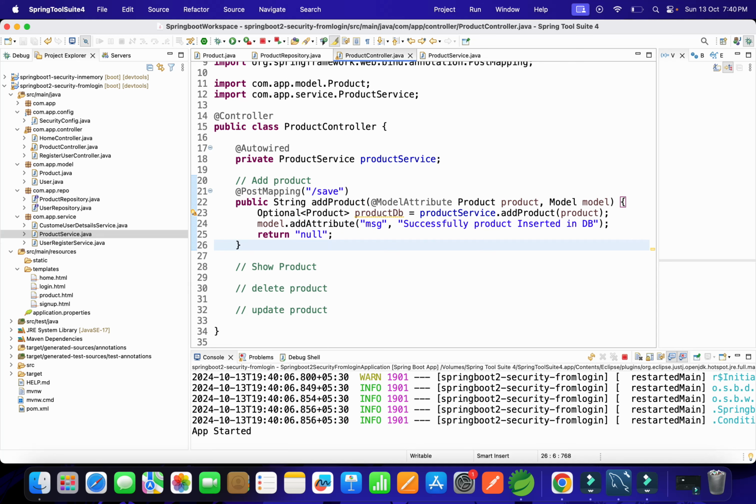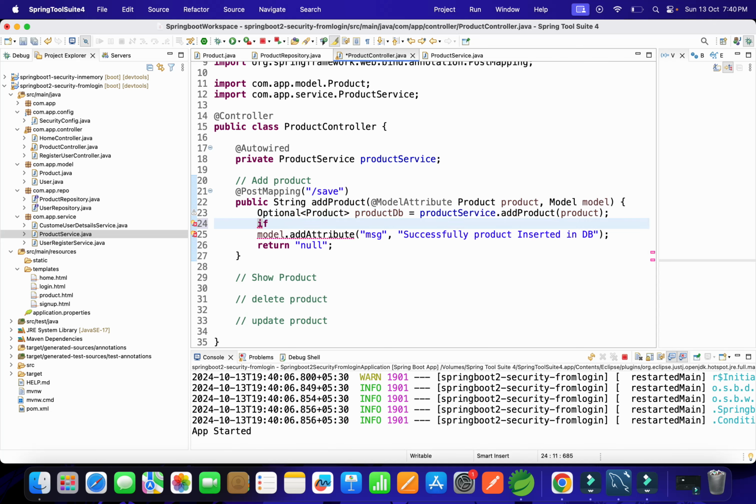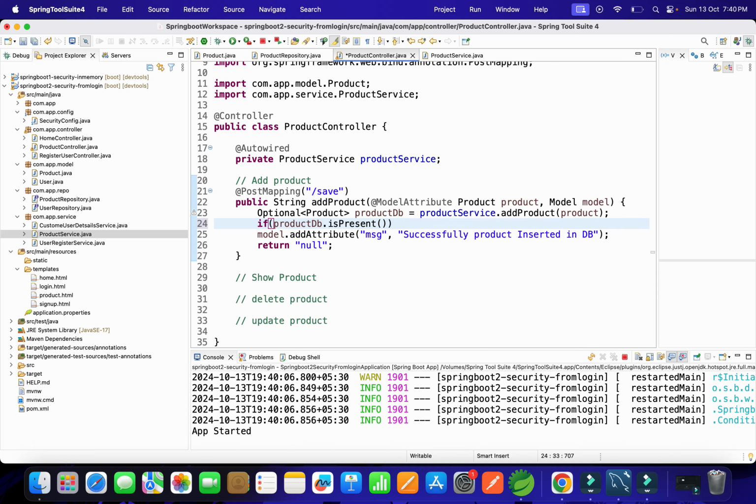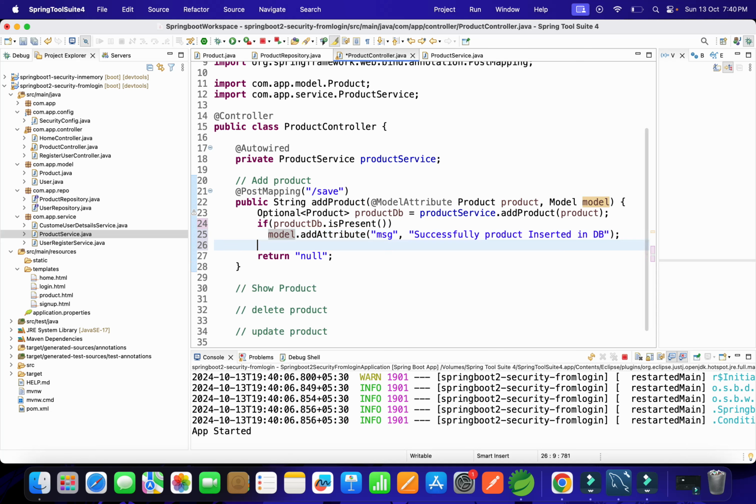Okay, but we have to check first conditions, like this condition is valid or not. So if you check here, product dot is present. The Optional class has an isPresent method, right? Okay, we have to take this one. So product db dot is present, then add this message. If it is not, okay, then add some different message.